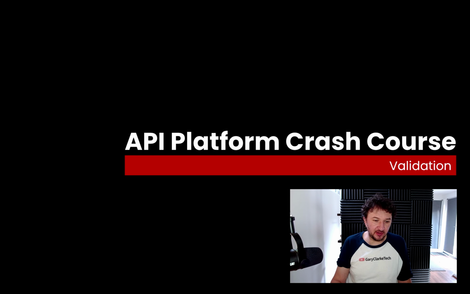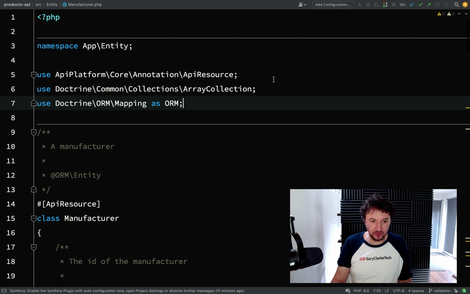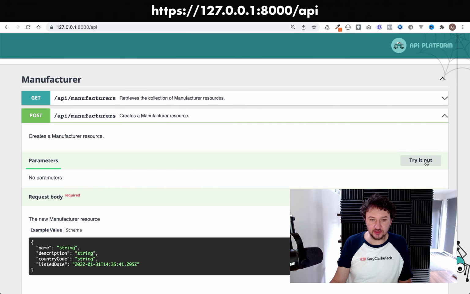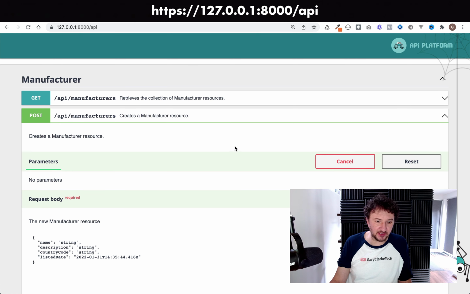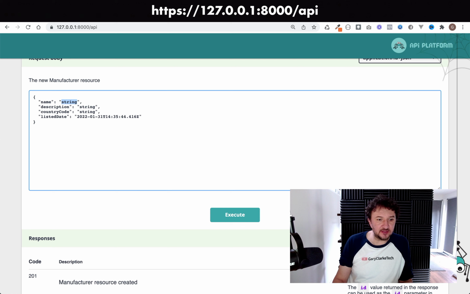Okay, so this is part 5. I've called the branch validation, so no prizes for guessing what we're going to be working on this one. Before we get into writing any code, let me just show you something. If I want to create a record at the moment, say a manufacturer, I just come to the user interface here, click try it out like we did before, and what I'm going to do is leave the name blank. Description, I'll just make up something random.